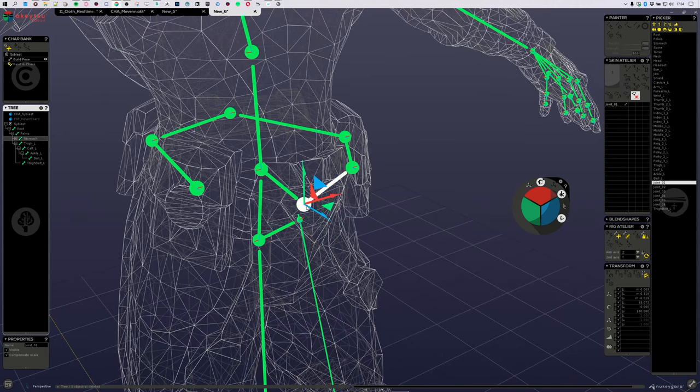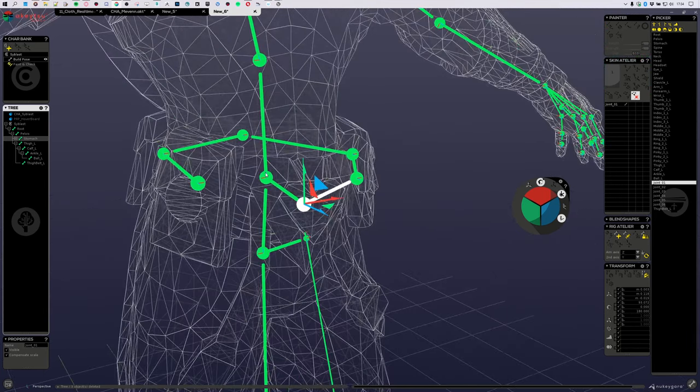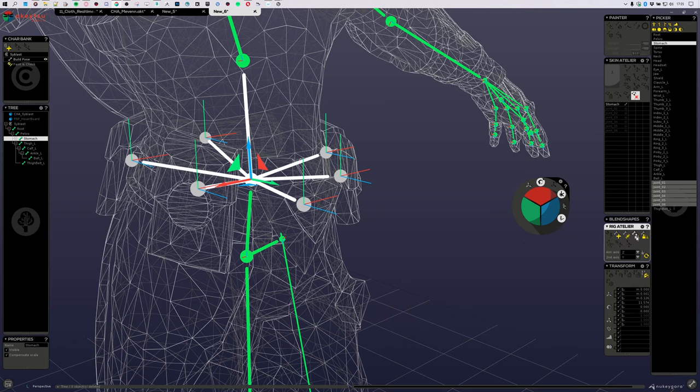Now I want to just reparent this joint, this joint, this joint, this joint, this joint, these six joints to the stomach joint. So what I need to do is just right-click on this, so it will select every belt joint. Then I will control-click on the stomach joint and just hit the parent button.